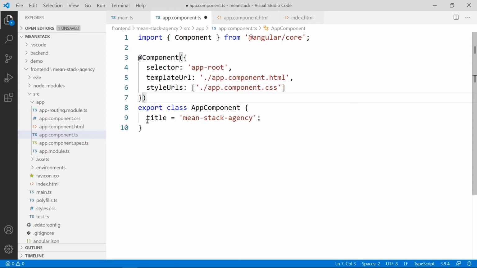The next line below that, line 8, is the class definition. You export the class right away, and the name of the class follows the same convention: the name of your component, followed by the word Component. It doesn't have to be called Component, you can call it whatever you want, but I will just stick with this convention. Inside this class you have nothing but a title property called main stack agency. You can change this to whatever you want. And this is how a component is created.